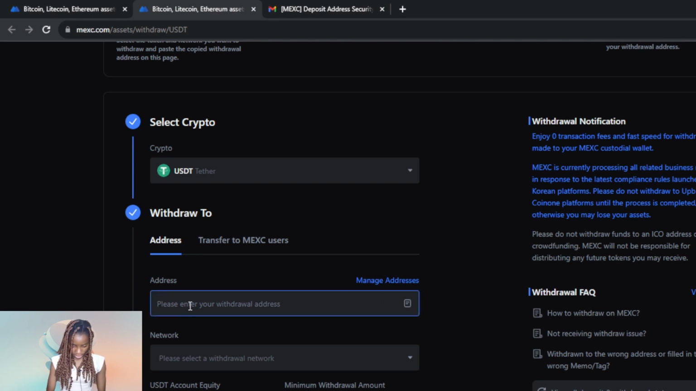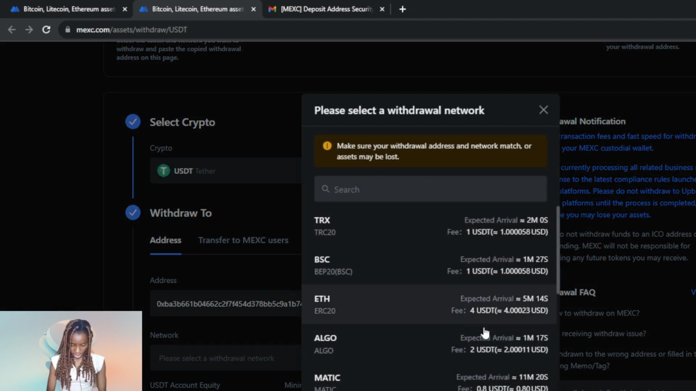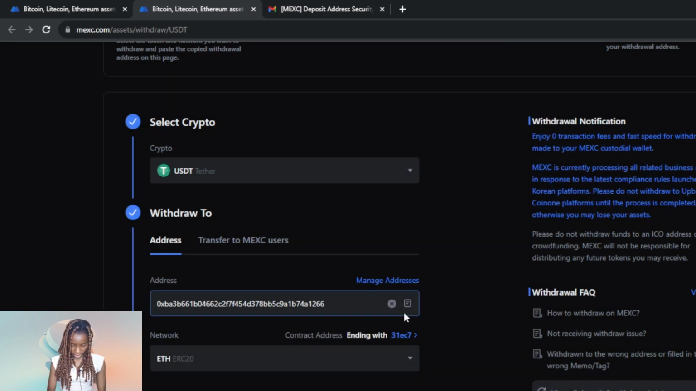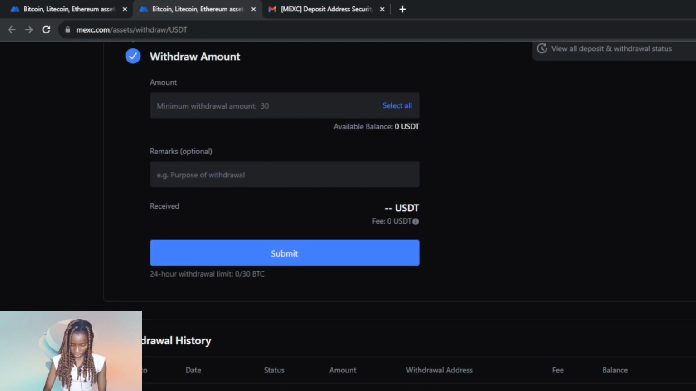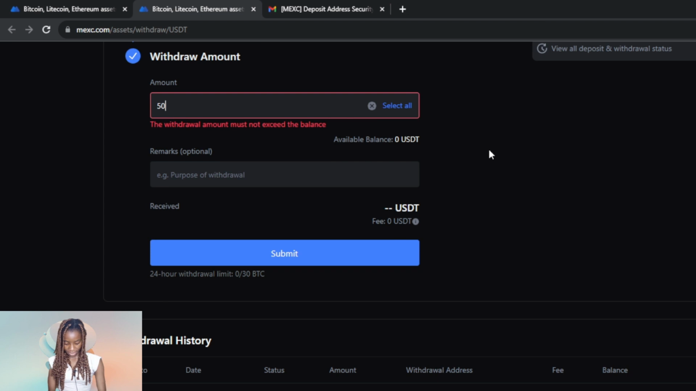Head over to address, Control V. All right, network. Remember, it is Ethereum that we used. Withdrawal amount, 30. Remember, I have 0 USDT, so I do not even have money. So let's say 50. Oh my God, it exceeds the balance. I do not even have any balance.